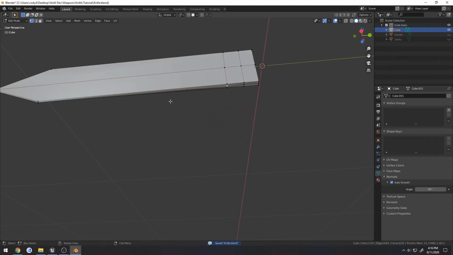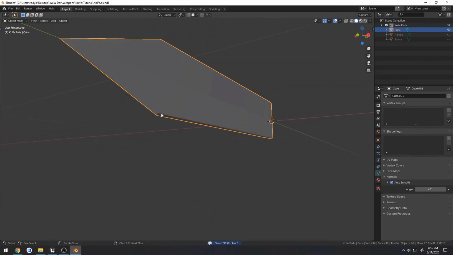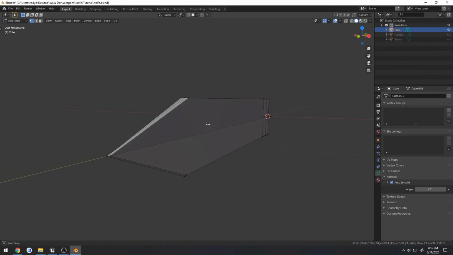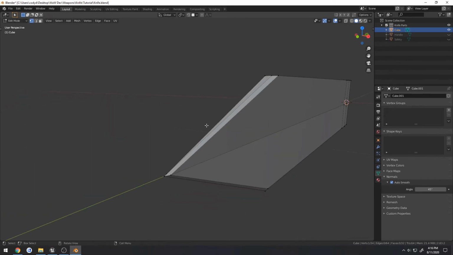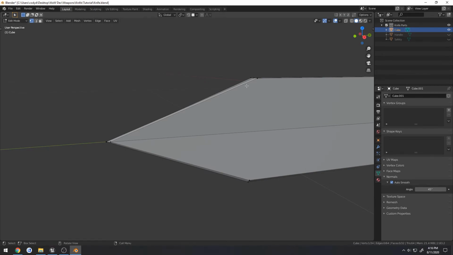Select this vertice here, G Z, and snap it to the one we just dropped. So it has that edge to it. A little easier to see in the flat shading. Now I just want to make an edge here. So it's actually got a point.